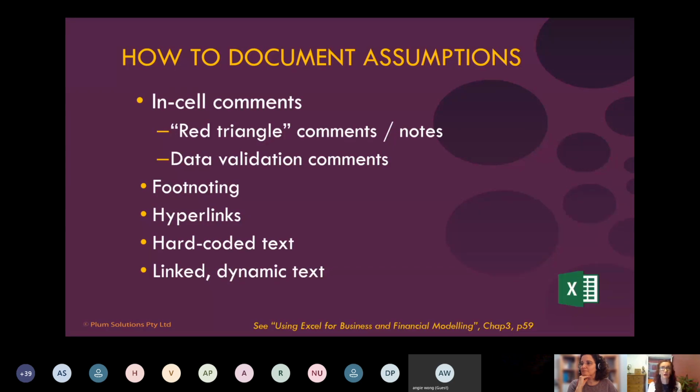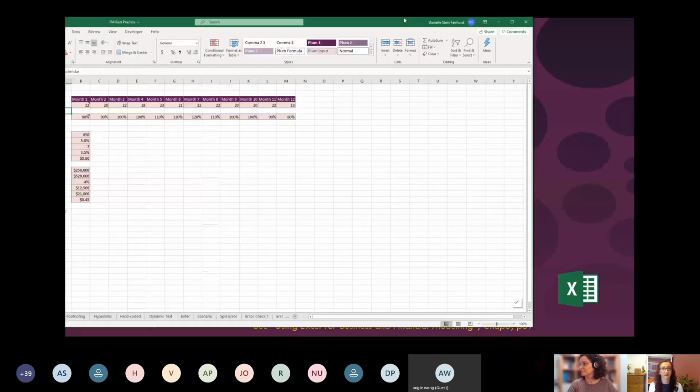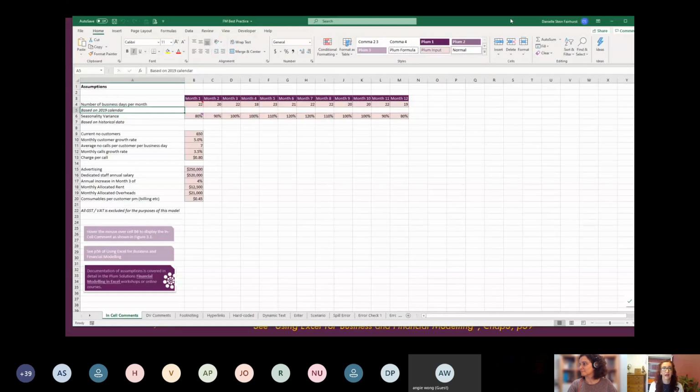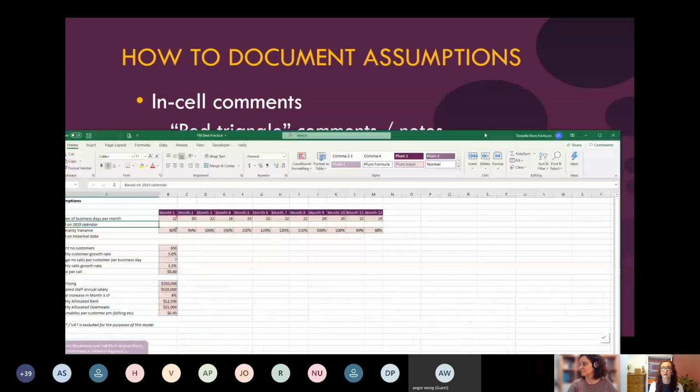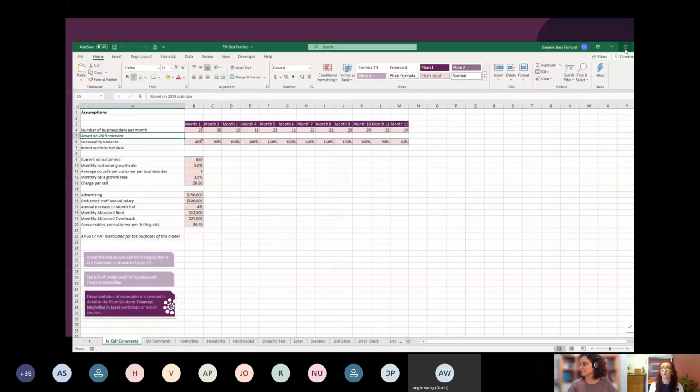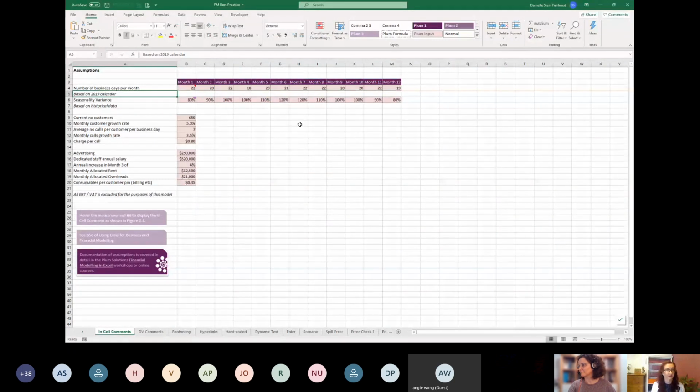When you actually go to document those assumptions, let's have a look at how we actually do that. There's a couple of different practical techniques. None of this is rocket science. I'm sure you guys know how to do a lot of this. So I'm just going to jump over into my Excel and have a look at the different methods in Excel.